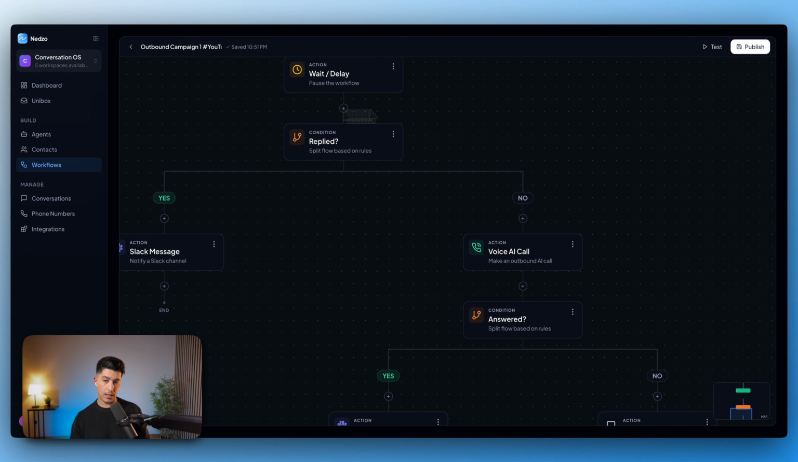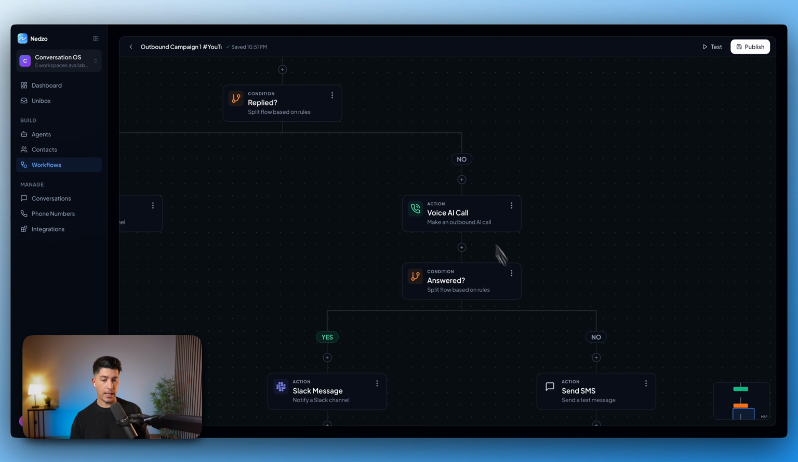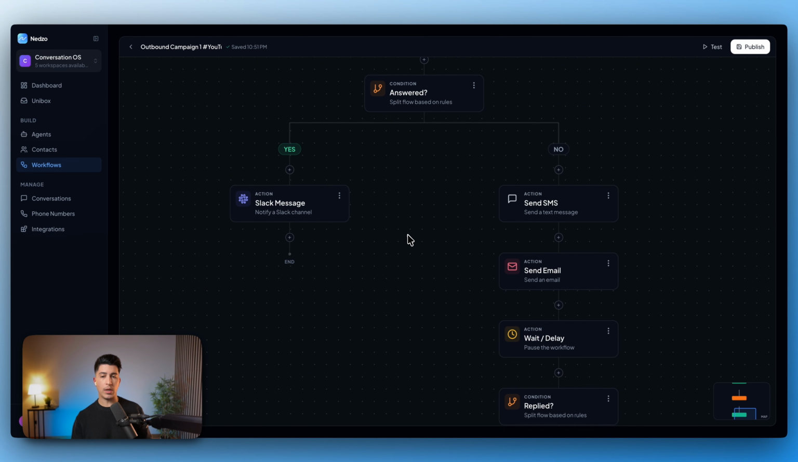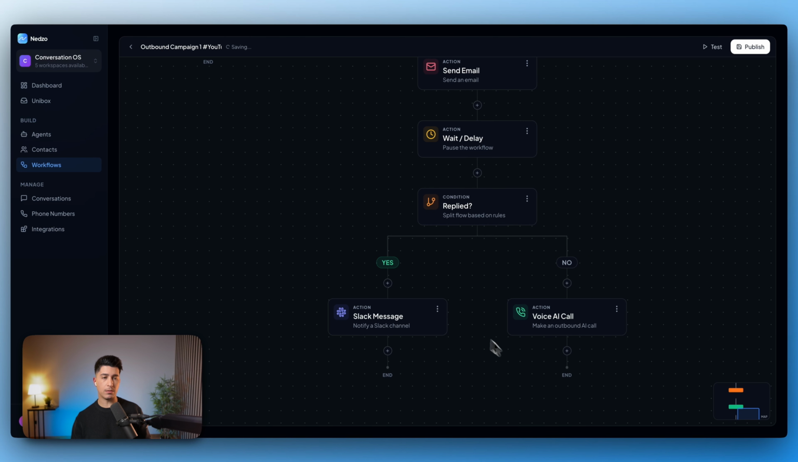If they didn't reply, then we can send an AI agent to reach out to them, another outbound call. No answer? Well, then send an SMS and then an email. If they did answer, then notify the team, and we can just repeat this process.